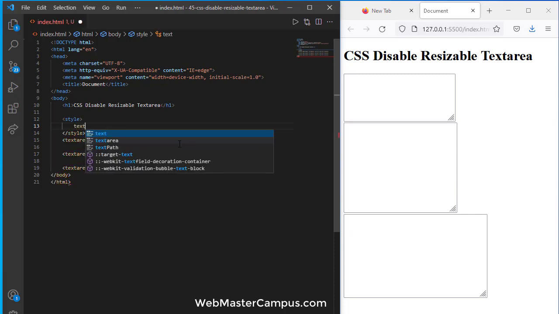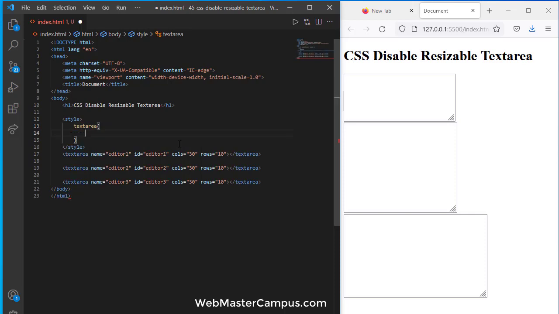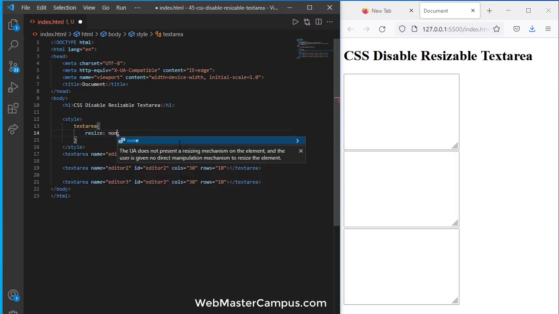The first option is textarea. If you define textarea, it will work. It's a property, resize, and I'm going to assign none, so you can see this is disabled from all of the text areas.